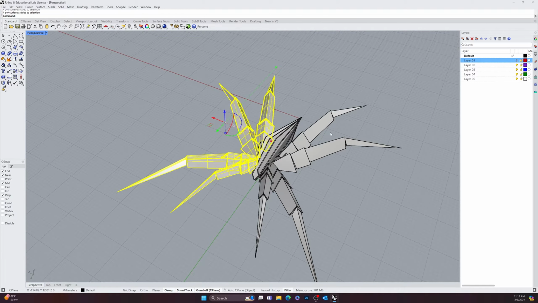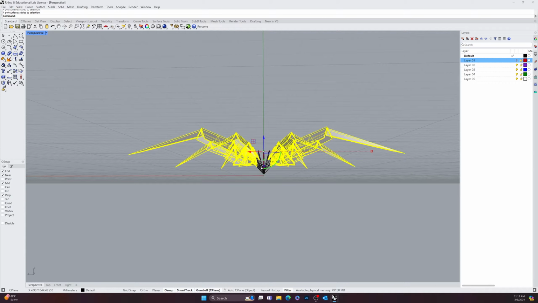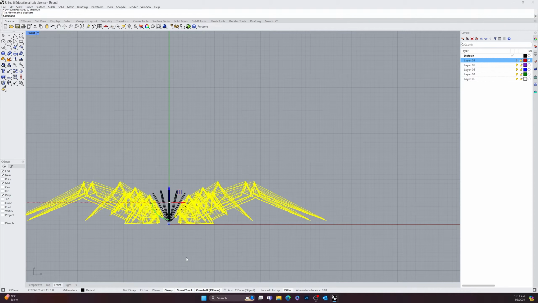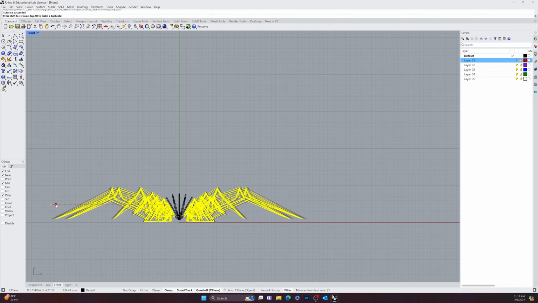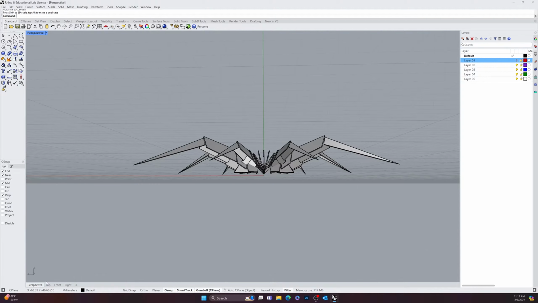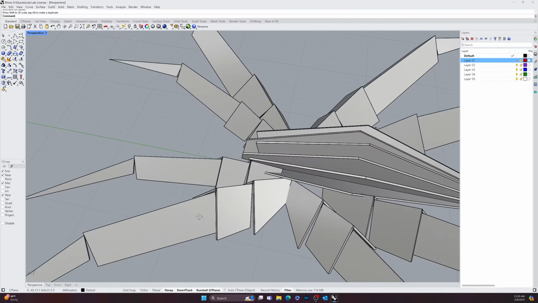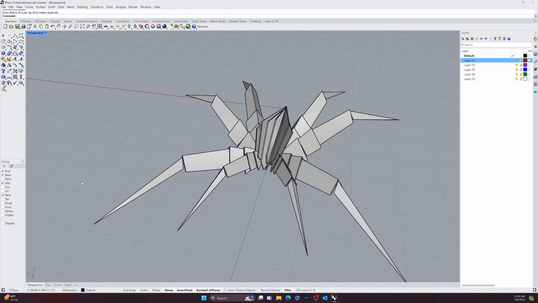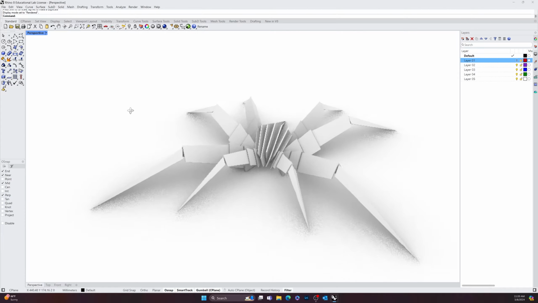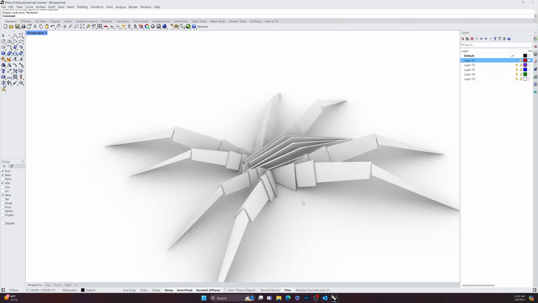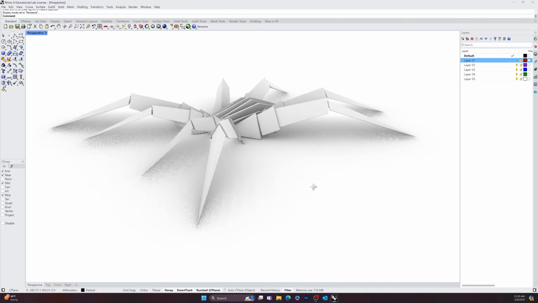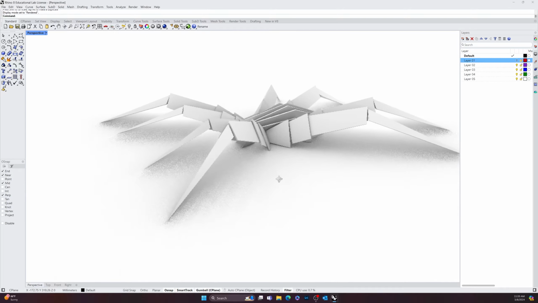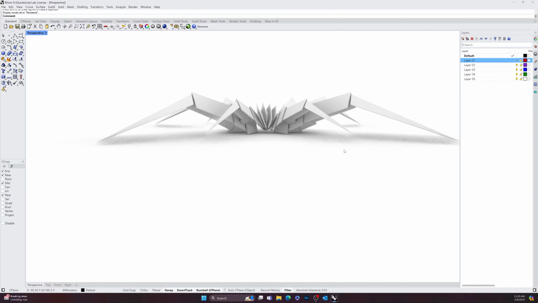Now let's move these down in space so they look about right. If I go to a front view here, move them down, down, down. Okay, so let's look at it now in rendered. Yeah, so that's kind of a cool looking little planar little spider. Just having a little fun with some basic extrusions and simple kind of objects. So yeah, so that's basically it.